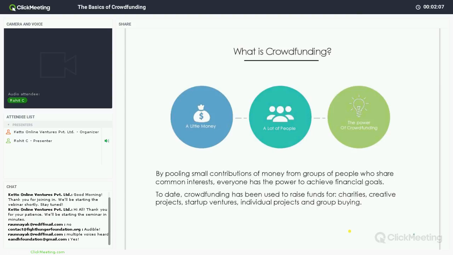Now just to begin with, I'd like to give you a small intro about Ketto. Ketto is about 3 years old, and we have about 3,500 NGOs on board, and we've helped raise about 120 crores in the past 3 years for various causes. Now I'd like to take you through this presentation which we have for you.